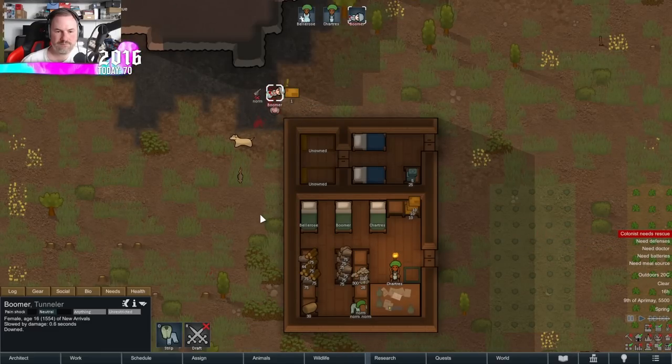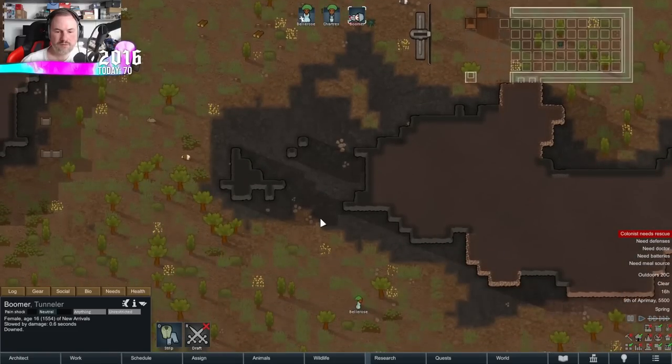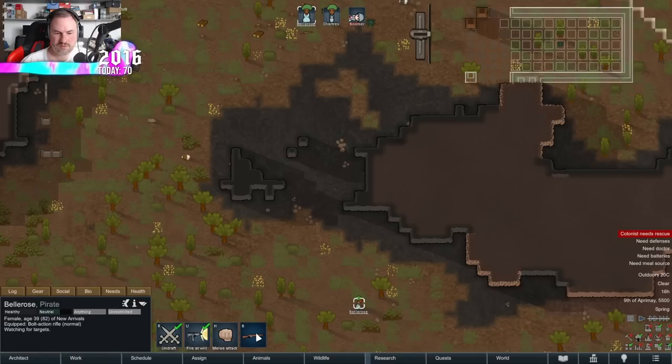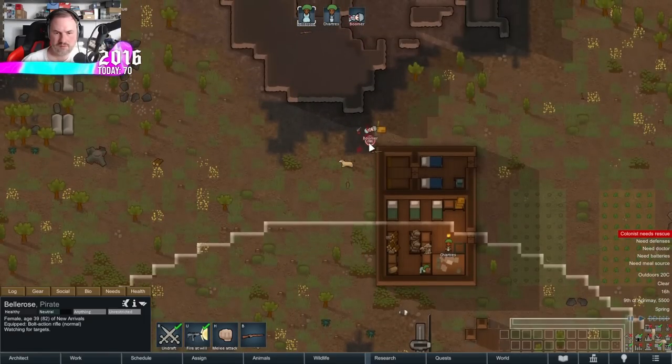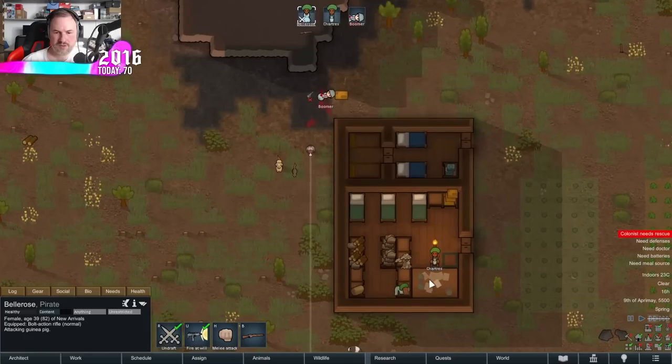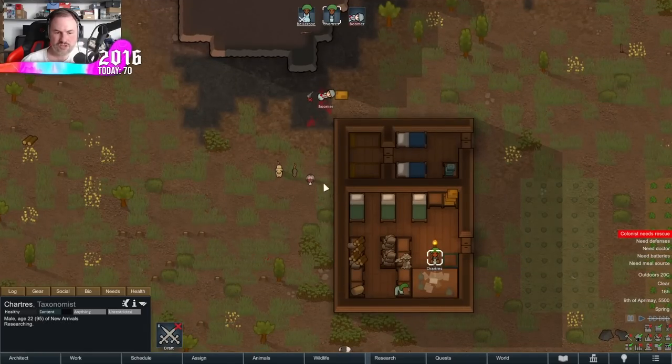Fire. Where the heck is Bella Rose? What are you doing, Bella Rose? Get up here and shoot this guinea pig. In the meantime, Chartres, can you please rescue Boomer the Tunneler?